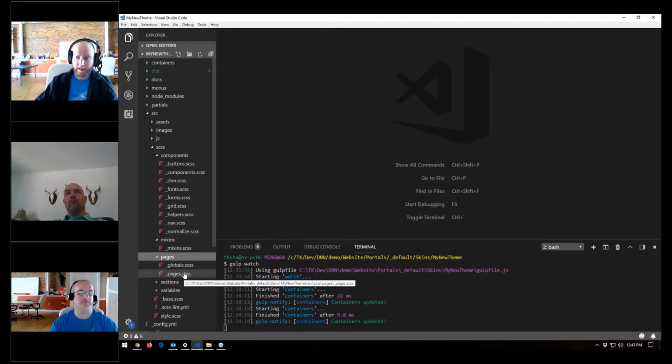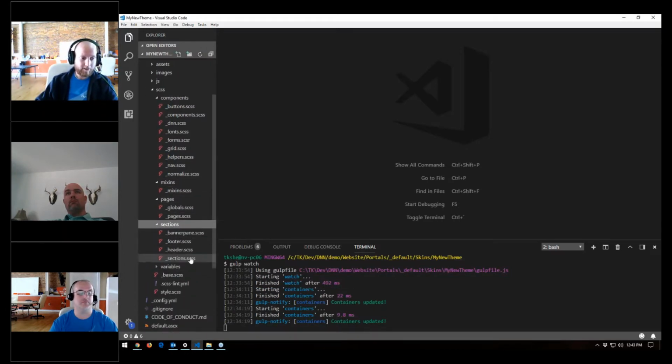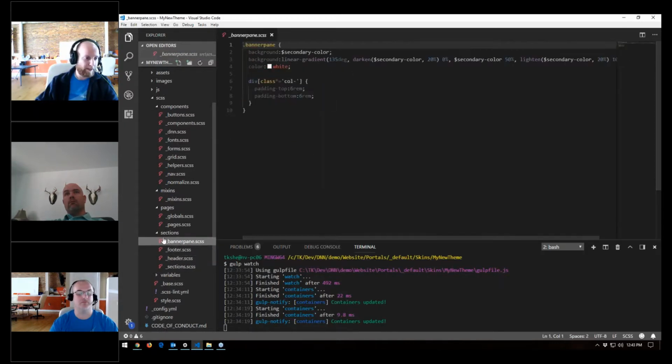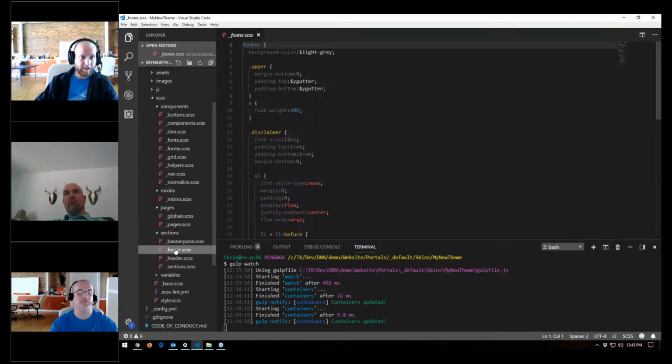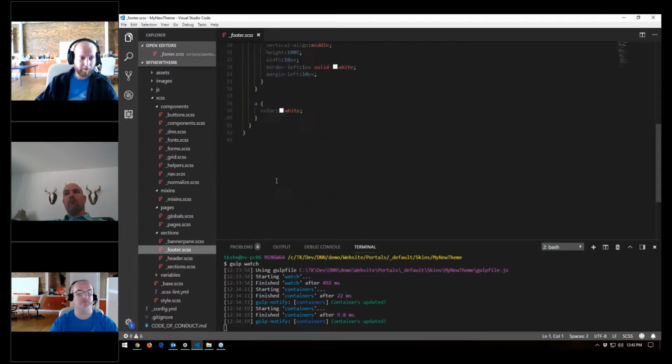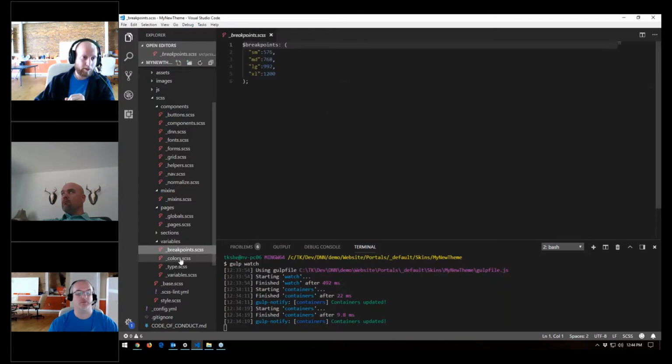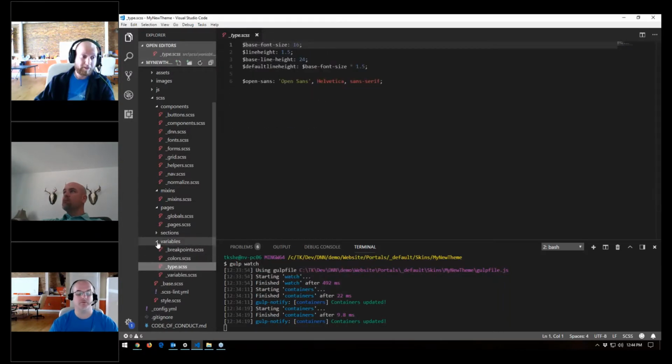Pages, any individual page styling you need, and then sections. Section styling, makes sense. Stuff like your footer and your header, and I use one called banner pane. These are broken down really simply, to anything dealing with your footer or your header or the banner pane or whatever other section you want to make. You can create a new one for a section that you use often and name it what you will. And then last but definitely not least, actually not last, we got our variables here. These are any kind of variables you probably want to put in here. And I'll delve into that in a minute.